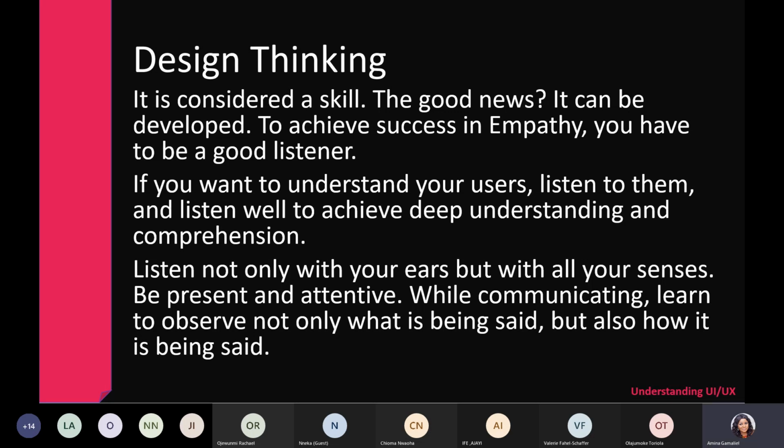You can learn it. If you don't have empathy, you can learn it. It's a skill. It's considered a skill now, not just a human feeling anymore. So you can learn it and you can achieve success in it. Okay, how do you start?